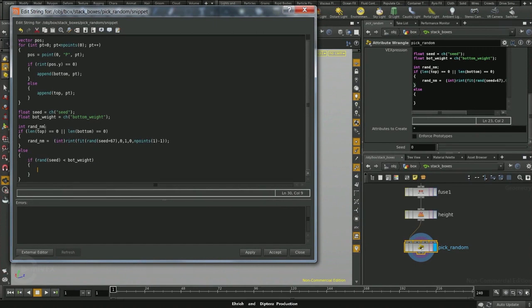For this, we will need also 2 more integers, array length, and we will need array pos. You will see in a second why. So first we need to know what is the length of the array. So array length is length of the bottom. And then we need to randomly select not the point, but the position in the array.